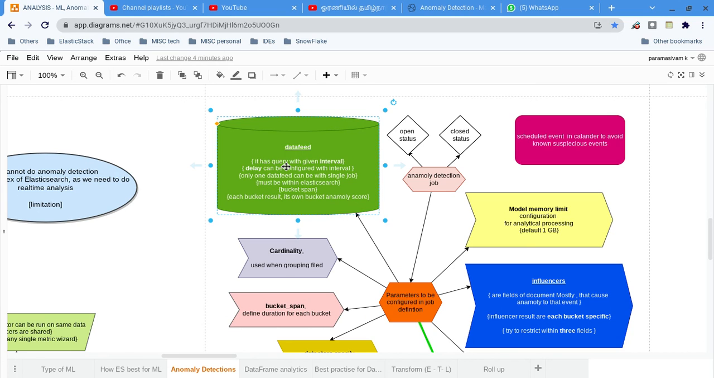From Elasticsearch, we are using a query, and that query will be executed. How often is it going to execute? That is decided by the interval. Usually we can run it every 8-10 minutes. The interval depends on the bucket span, so both are interlinked. If you say the bucket span is 5 minutes, you can say the interval is also 5 minutes, so every 5 or 6 minutes.